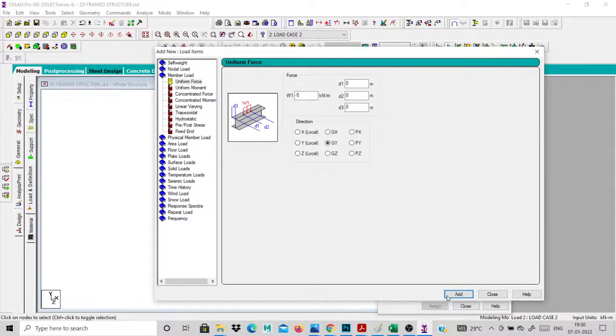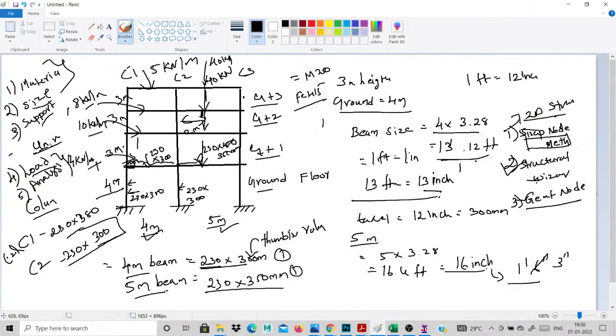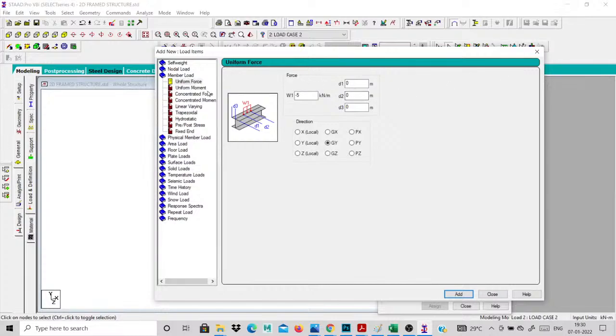The next one is the point loads. This point load is 40 kilonewtons. Since the load is heavy, I simply change it into 15 kilonewtons for my point load from a 2 meter distance. Same like that, 2 meters distance.